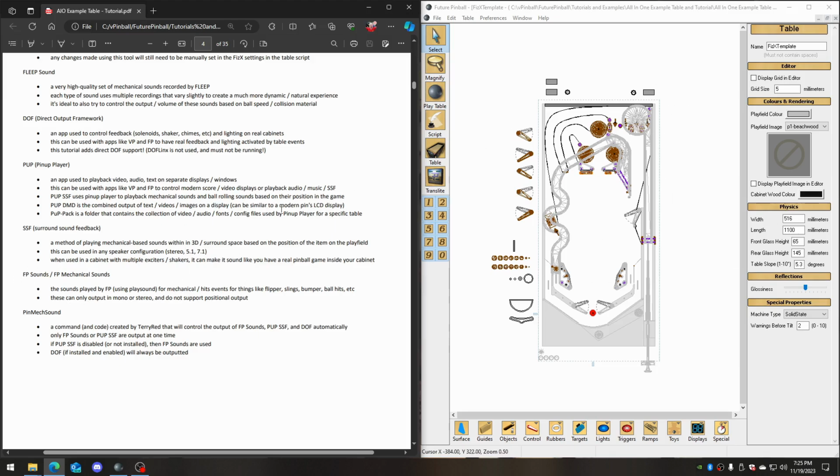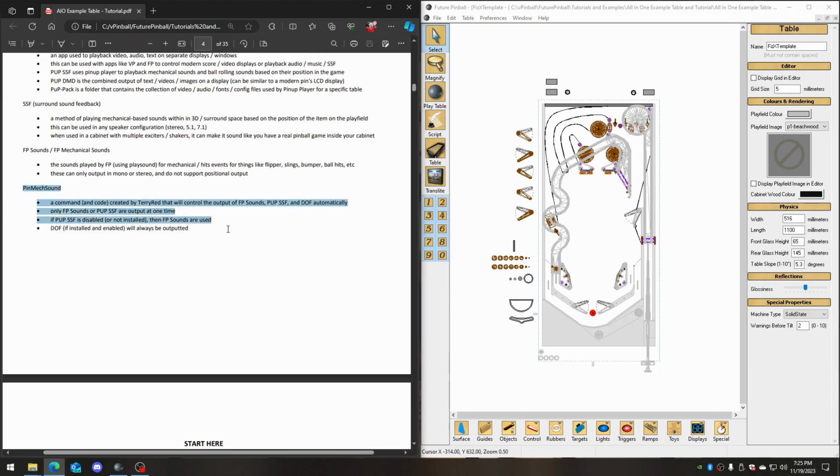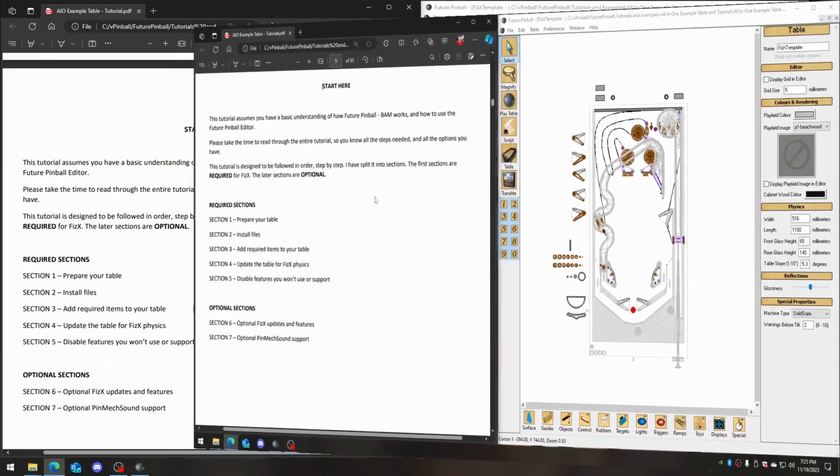And Future Pinball sounds, those are basically just the normal sounds that the table would play directly from Future Pinball. All right. So what this code does is it manages all that so that it will use one or the other automatically based on what you've enabled or disabled in the settings. And PinMechSound, well, that's basically what I just mentioned. That's my own code and command that I used in Pinball event tables, and I've added this here so that way it can manage all the sounds for everything on the table, including the FLEEP sounds that are used for everything, or the Future Pinball sounds, and the DOF and the surround sound feedback. It manages all that at the same time. All right, so that's basically what all that stuff is.